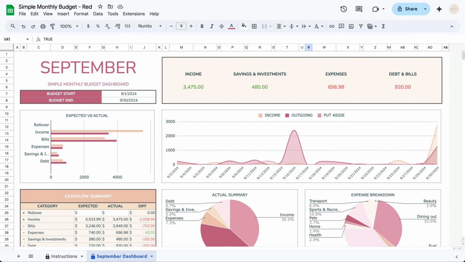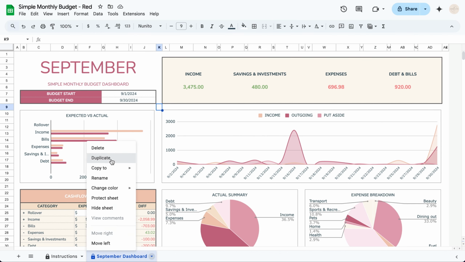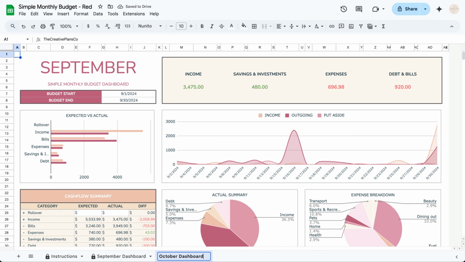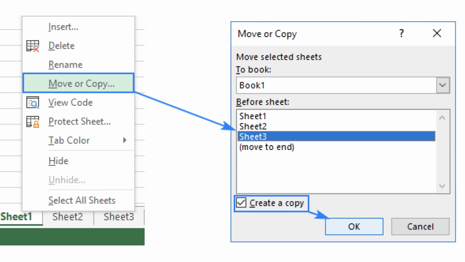Let's talk about how to budget for the upcoming period. Since the dashboard is designed to cover a specific time frame, whether that's monthly, weekly, bi-weekly, paycheck, or even a custom period, you will need to duplicate the dashboard tab. If you are using Google Sheets, just right-click on the tab at the bottom and select Duplicate. After that, you can easily rename the tab to match your new budget period. If you are using Excel, right-click on the tab, select Move or Copy, then check the box for Create a Copy and click OK. Make sure to double-check the tab name and change it if needed.